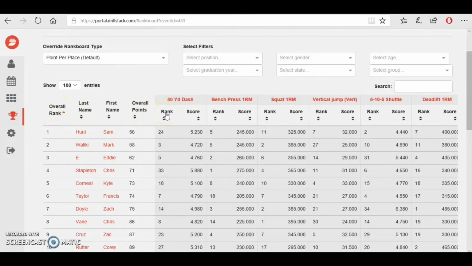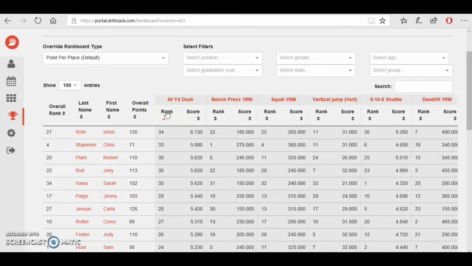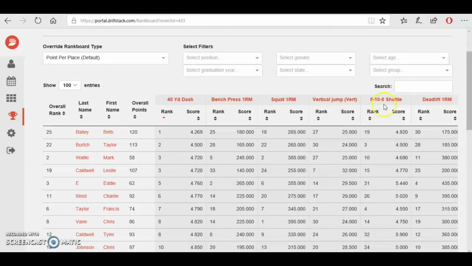Now, you can come through here and say, all right, that's great that we're seeing overall, but if you want to see a person's rank by drill, you can organize that way. You can do that for any of the drills that you've tested.